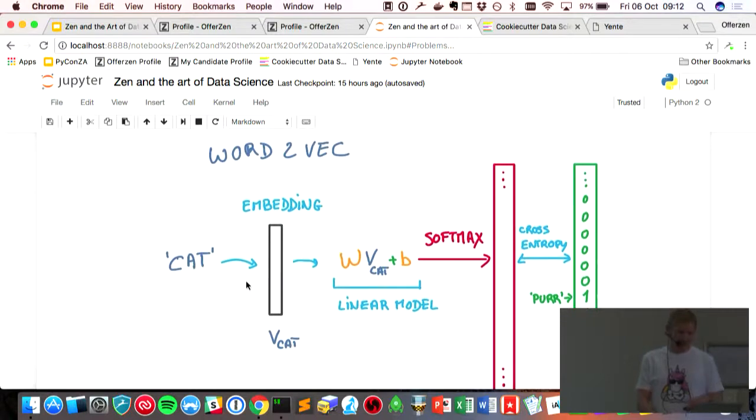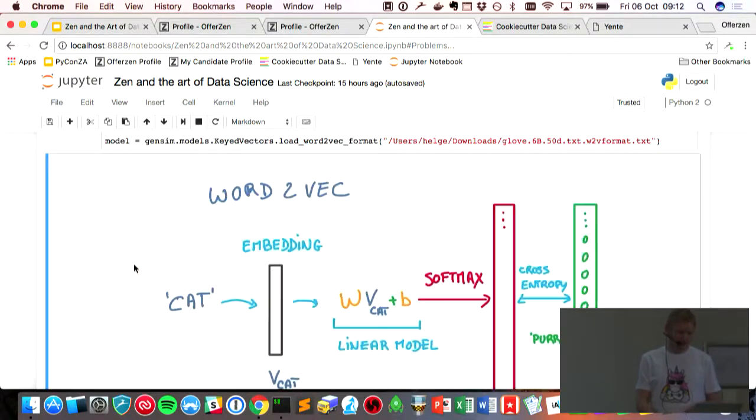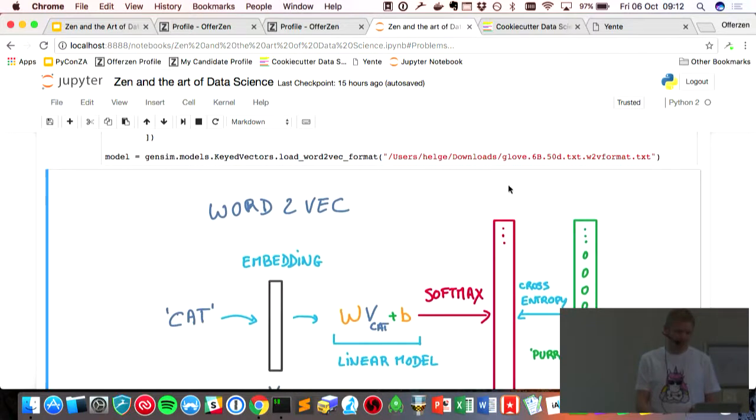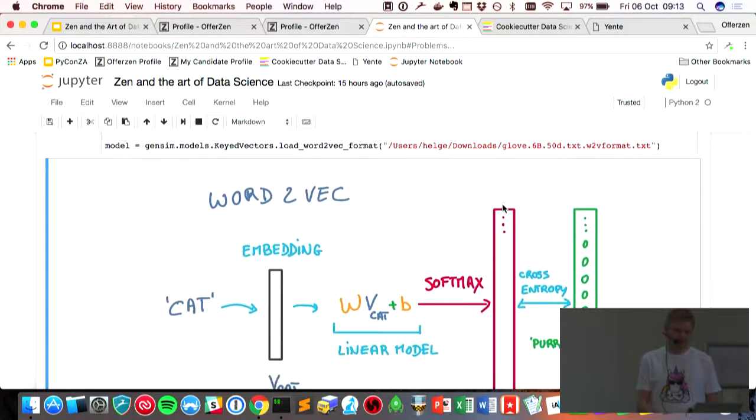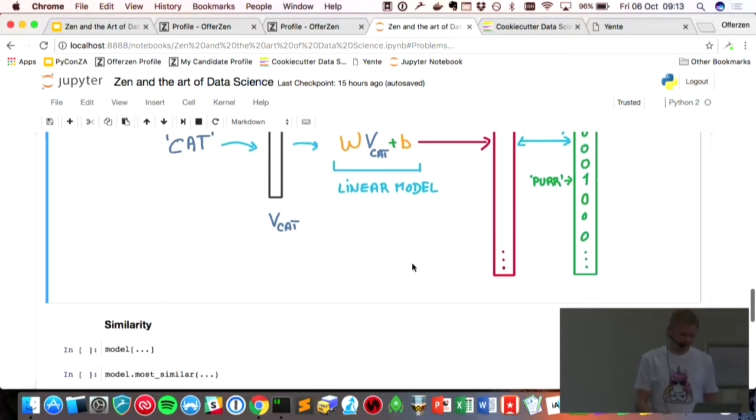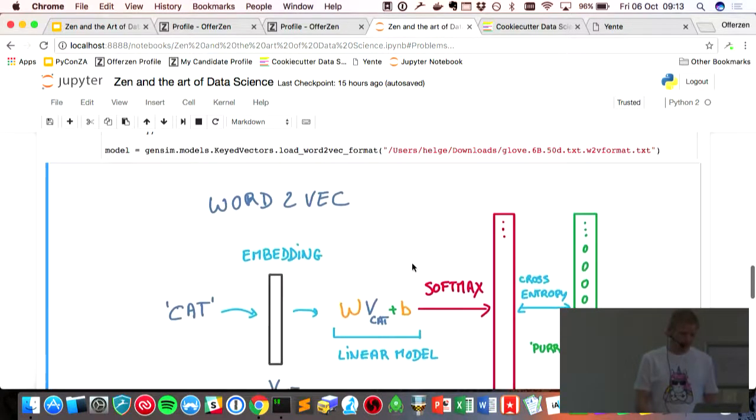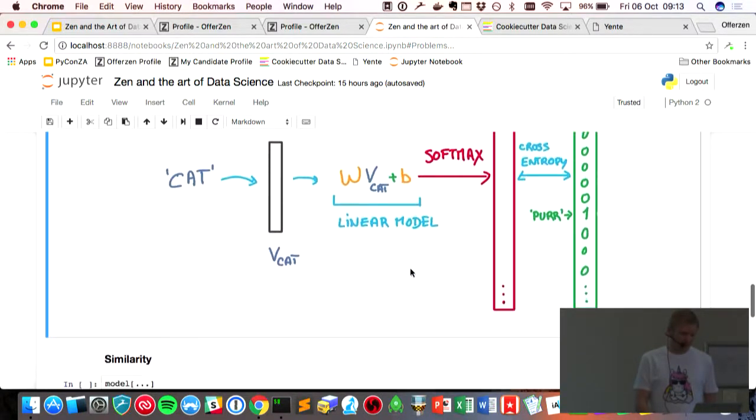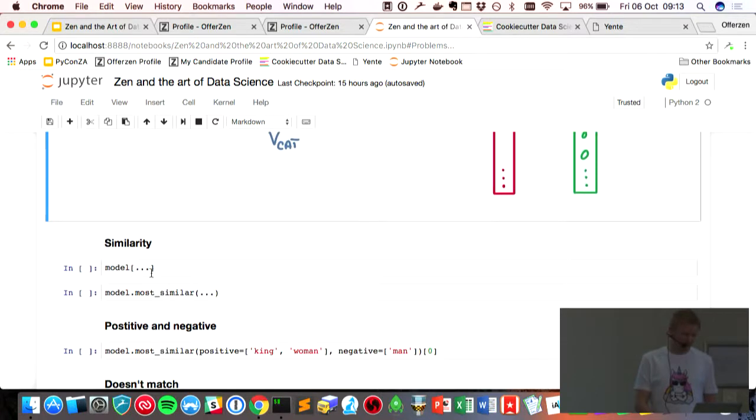And people have trained this model. I'm using one here called GloVe. This is a pre-trained model. It's actually people at Stanford that have downloaded the entire Wikipedia, and they have trained this model on a cluster of computers for days. And then they make the results available, so we can obviously use it. And this model has some nice properties.